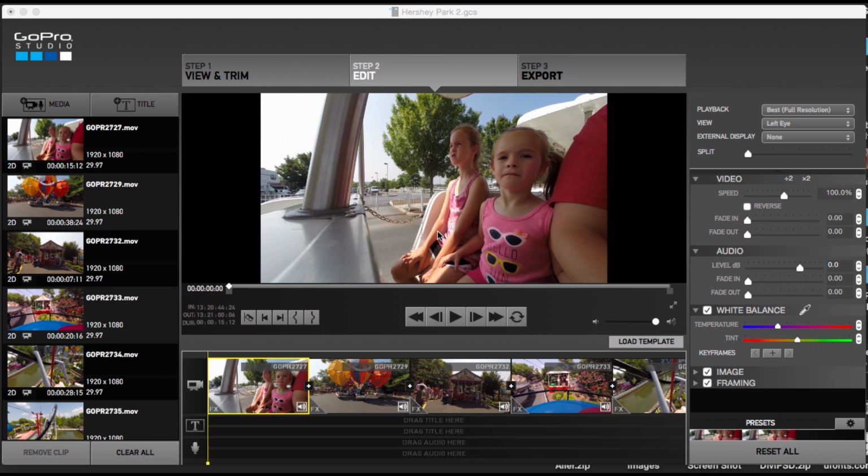So we're in step number 2 within GoPro Studio, which is the edit step. And this is the same exact file that I used in my video number 2 when I imported my 45 clips and put them all in my timeline. I'm just starting now where I left off then. So I think the first thing that we're going to do is get some music into our movie.